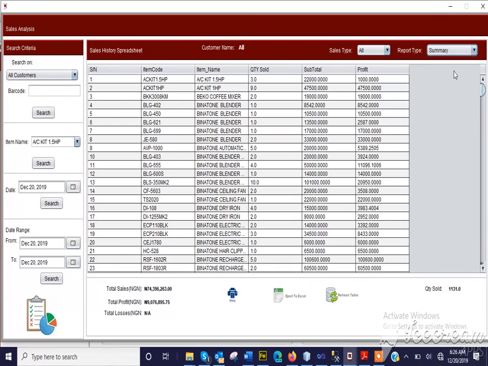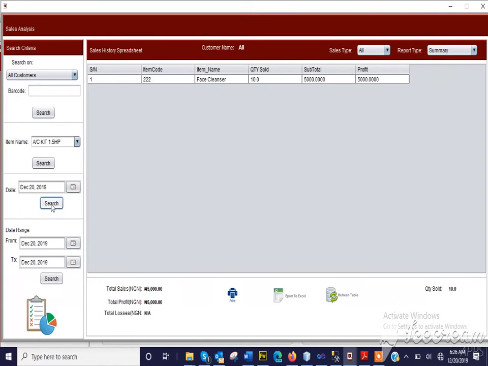Let's click summary. So I can see face cleanser. I sold face cleanser, 10 quantity today. You can see that's what has been sold. This is what has been sold today. As they are making sales, it's showing in this sales analysis.